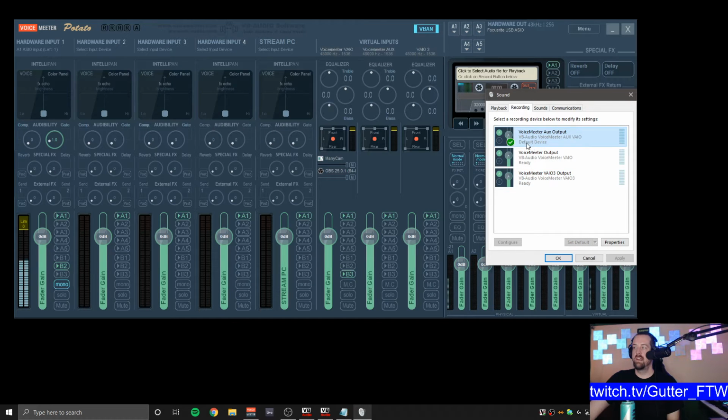And as you can see here, my default device is set to B2, the VoiceMeeter aux. And that is because I have the aux channel selected as the output for my microphone, along with my native headset output. Very important you understand that.